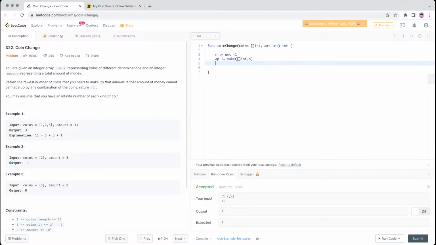And then we can start a for loop for each of the coins. That's what we did a while ago. For each of the coins, let's just call it coin, in coins, and then for each of the amounts. Now your amount starts from the coin position, so i is less than or equal to amount, then i plus plus. So what would be the value for this index i? dp[i].